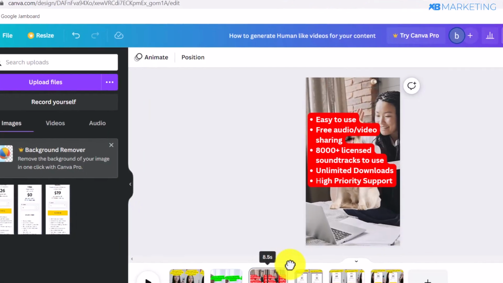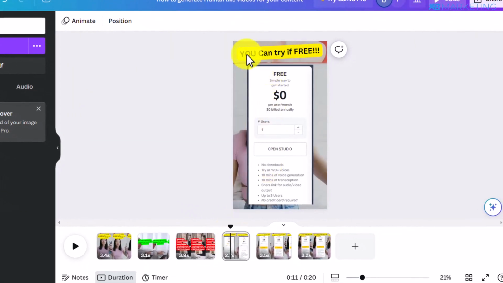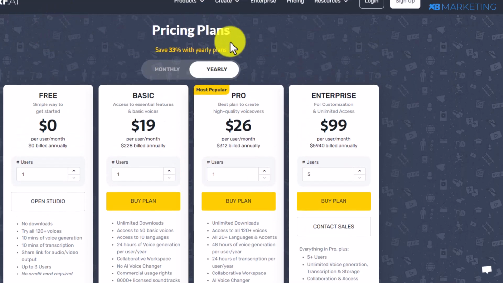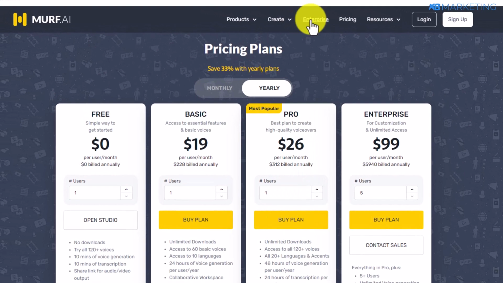Once you include the benefit, the next thing, as you can see right here, you can try it out for free. You want to take a screenshot from the page, and to get the screenshot, all you need to do is go to morph.ai and come over to where it says pricing.